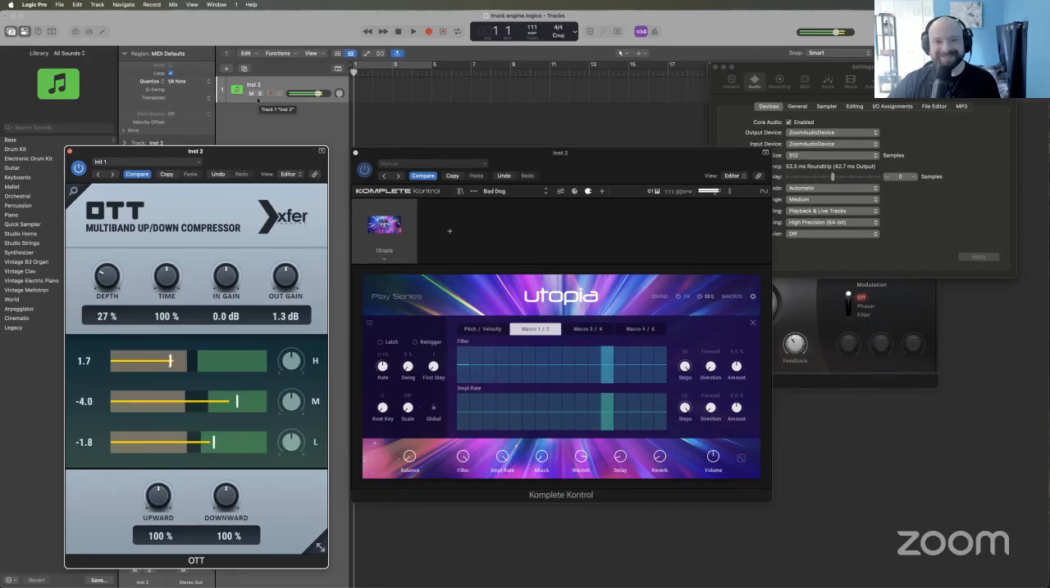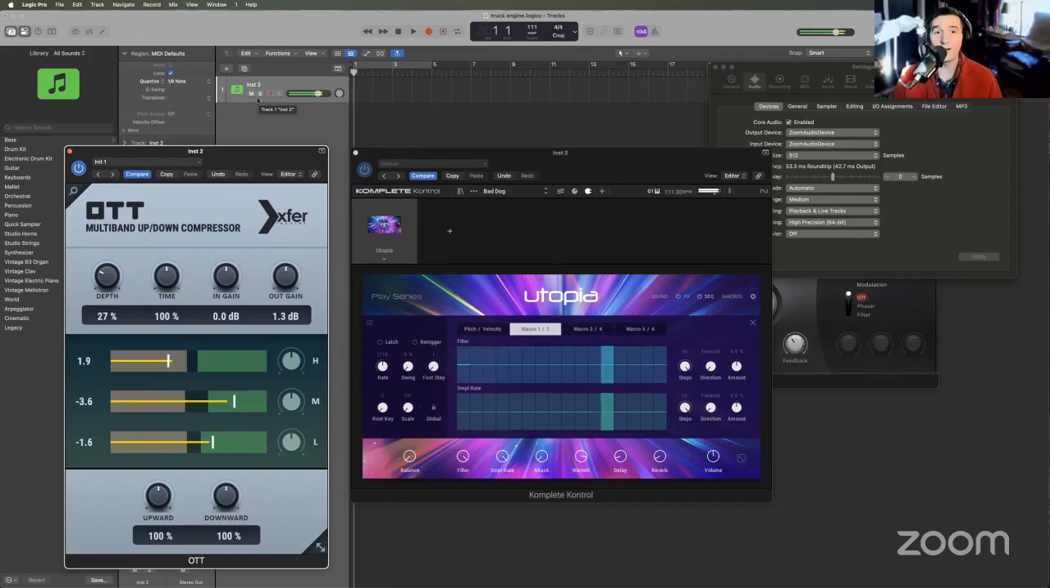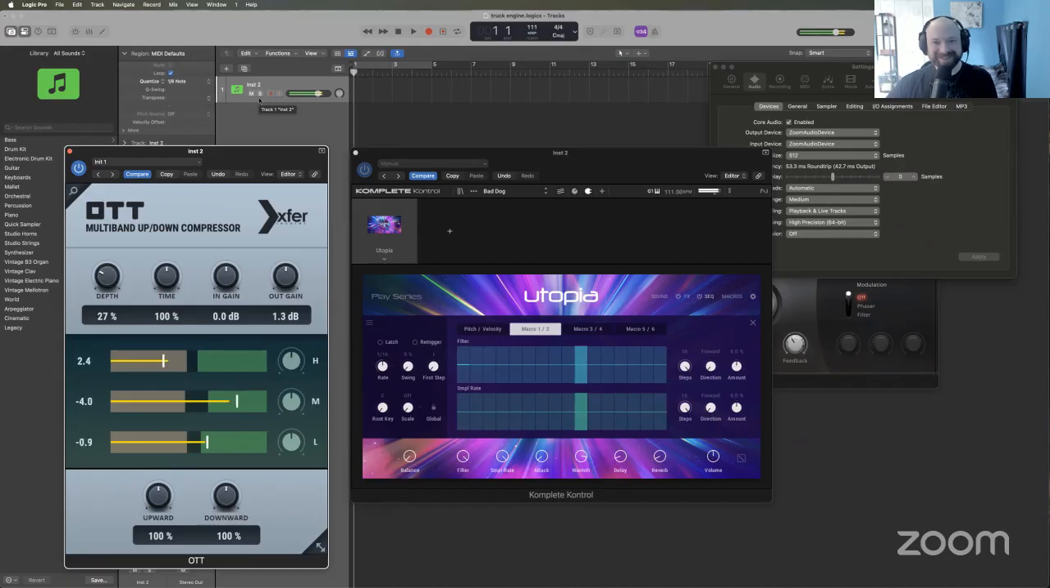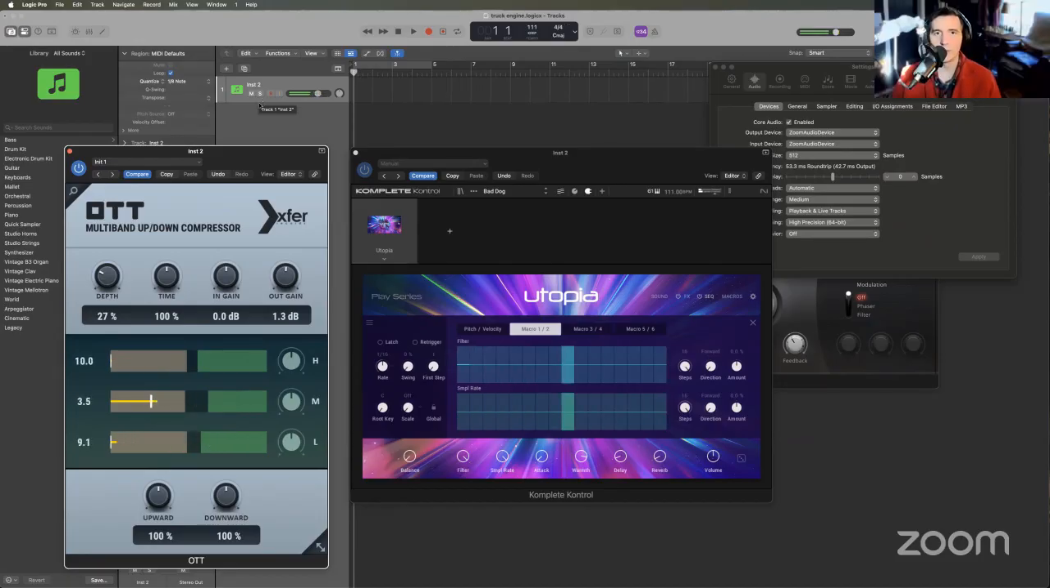There it is. Oh wow, that does sound like a truck. It's a diesel truck, man. The only thing it needs is a little more bass, like a little more rumble.